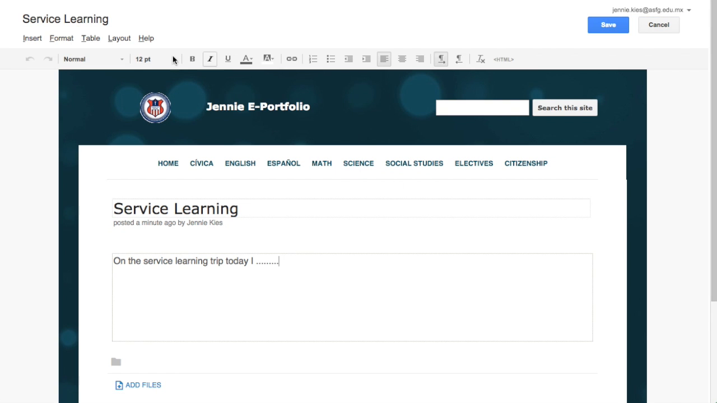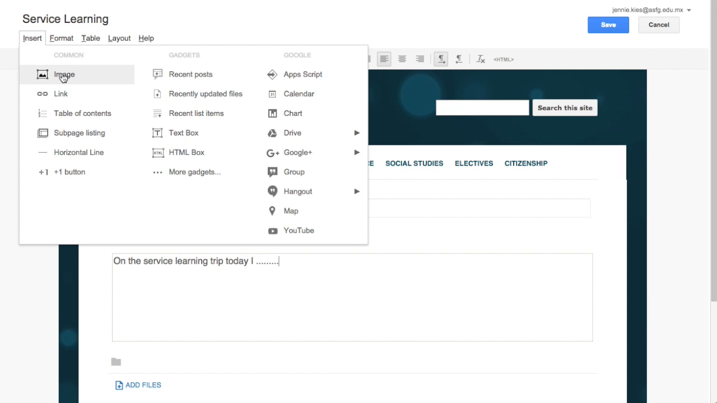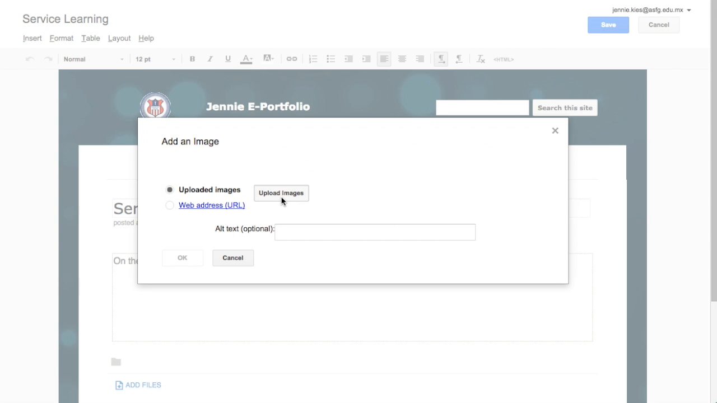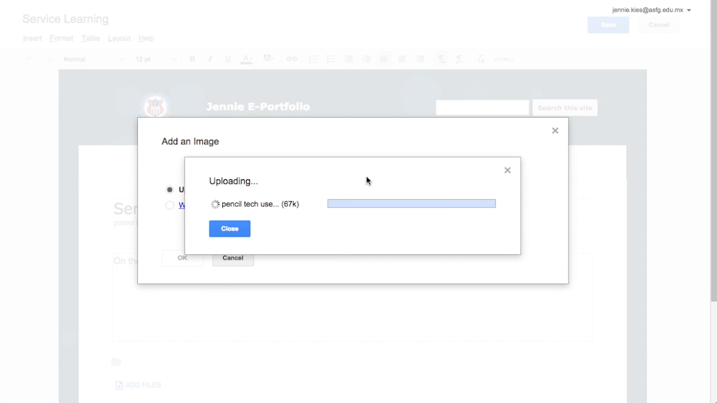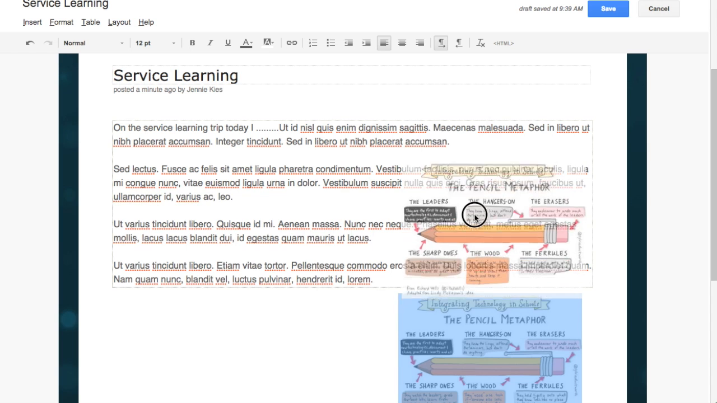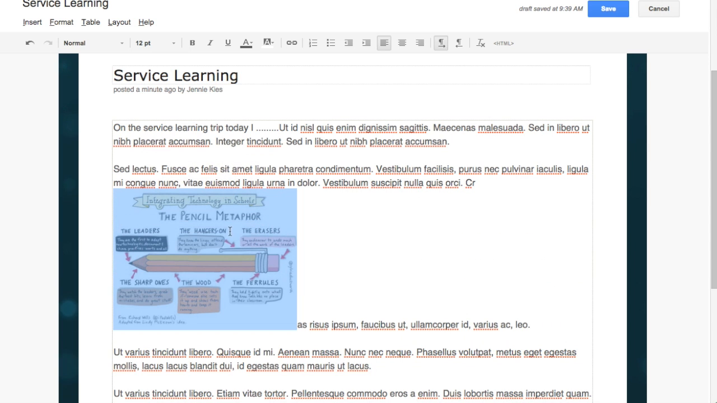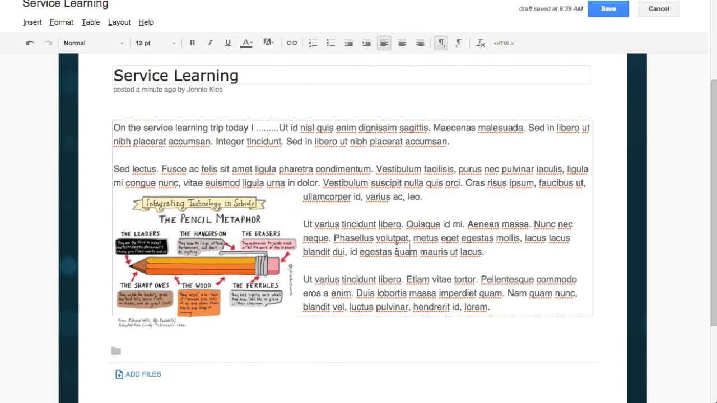While you're editing your posts, remember that you can always insert images, files, and things from your Google Drive by going to the Insert menu. In this case, I'm adding an image. Images don't look very nice when they are not wrapped in the text, so please make sure to turn the wrap on.